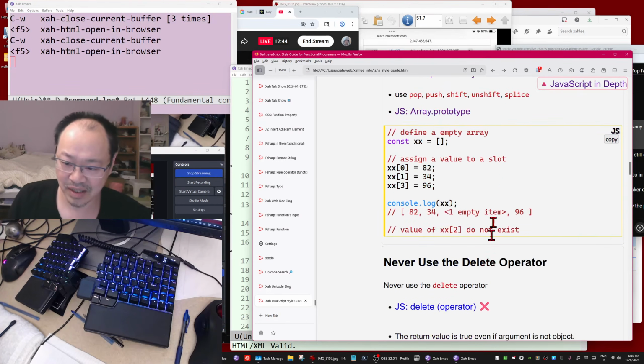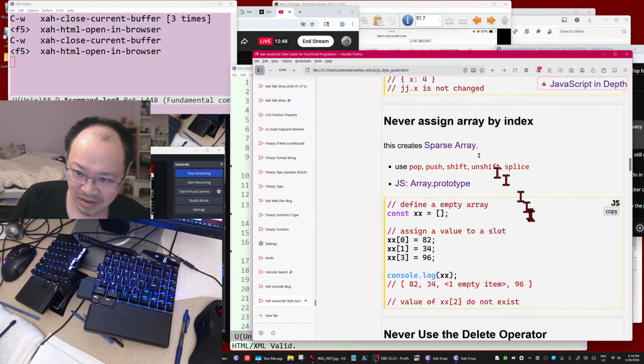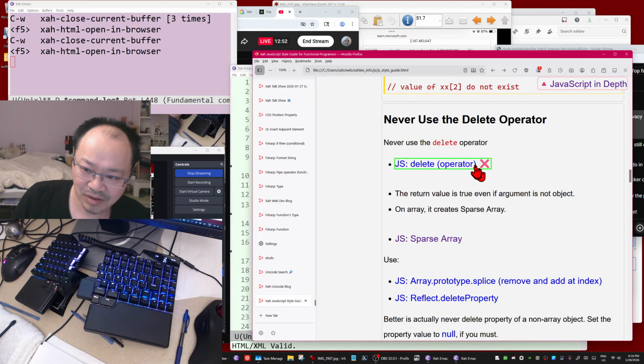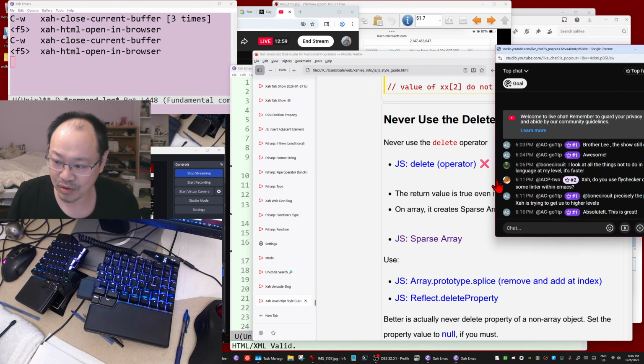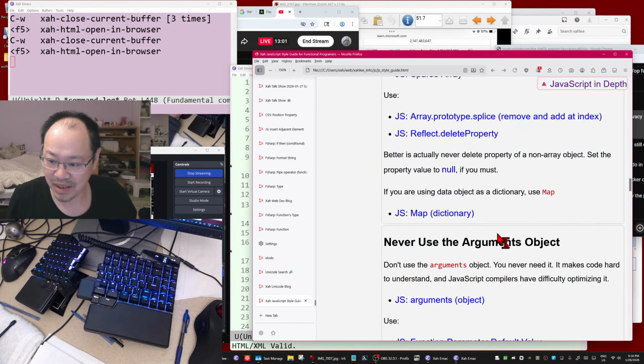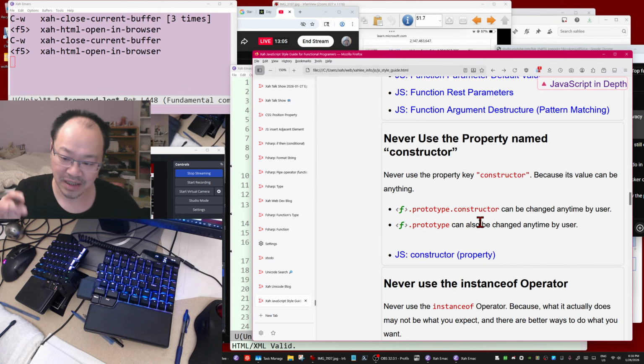On this page, if I continue to expand each item quickly, we are here at never assign array by index. We are almost halfway. Then you have the issue about the delete operator, basically never use it. So how am I doing? Do you guys want me to go through this, or should I move on to something I need to do for my website, and explain along as I do it?